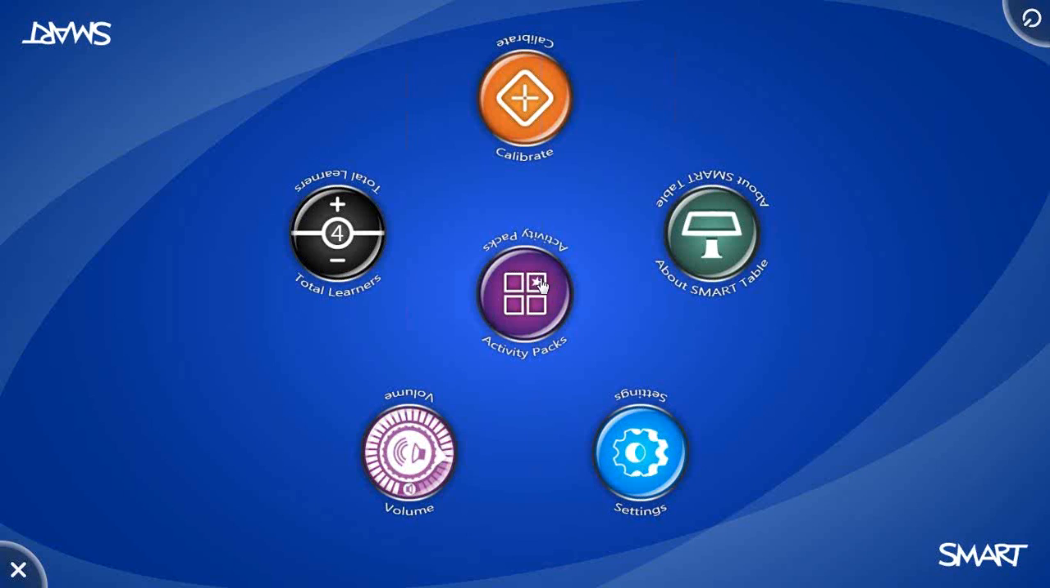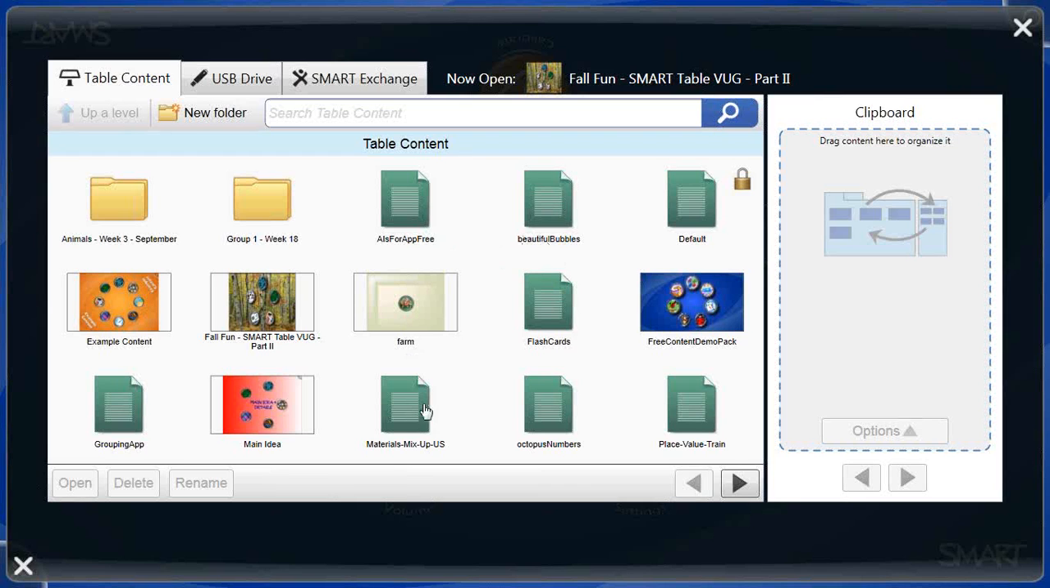So we had a great question about how to delete things. I want you to focus with me because I get a lot of questions. Hopefully I've answered how to get in between teacher mode and student mode. So I'm in teacher mode right now. What I'm going to do is click on activity packs, and this is going to take me to what is going to show up on your table.